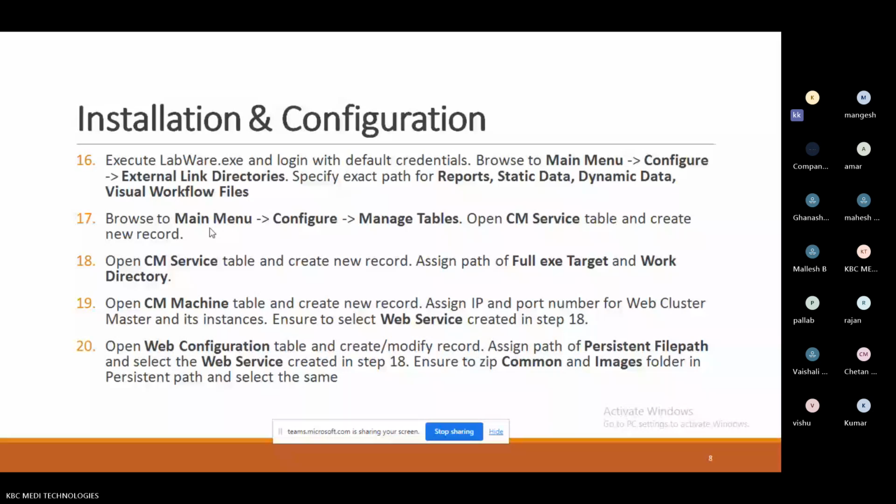To proceed with the configurations, we have these options. Configure external directories. This is not part of the configuration task. Before proceeding with the configuration, you need to update this information. One is external link directories, reports, static data, dynamic data, and visual workflow files. These options you need to update. Maybe here you may have one question. Sir, what is the difference between static data and dynamic data?